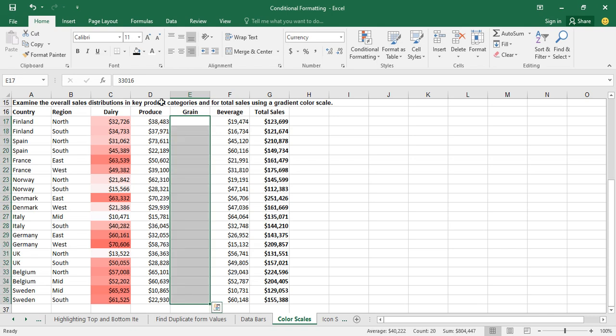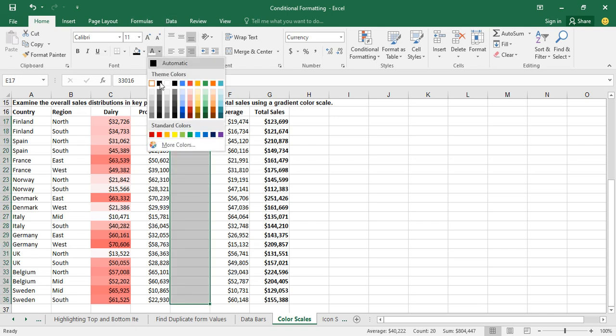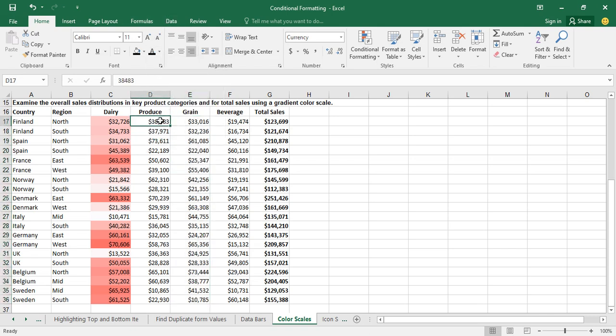Something is wrong here. Just give me a minute, let me fix it. I formatted it earlier on, I didn't remember to undo it.